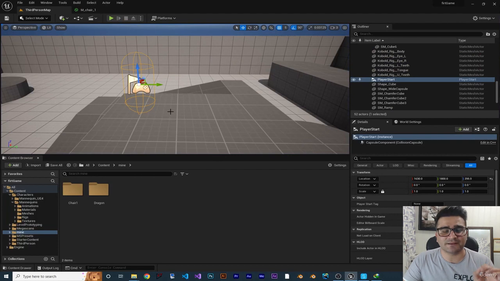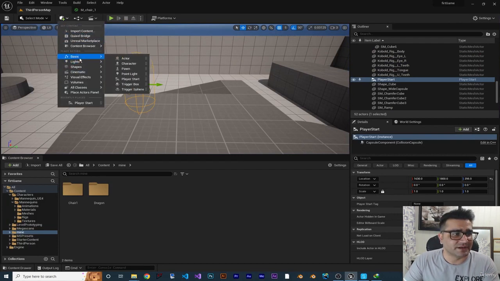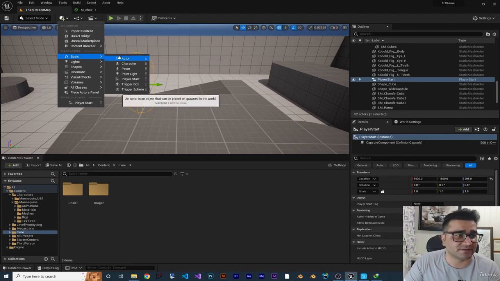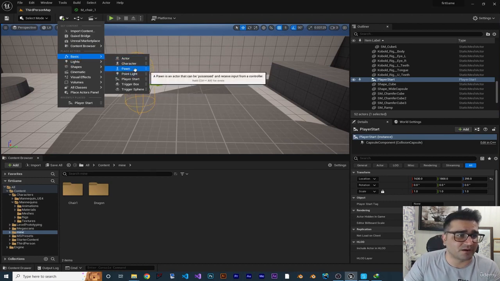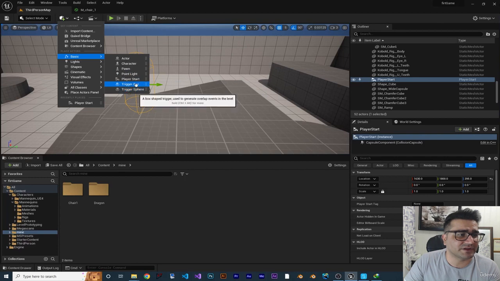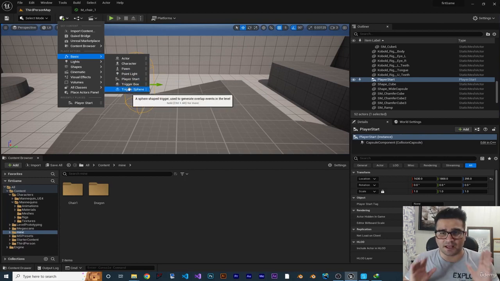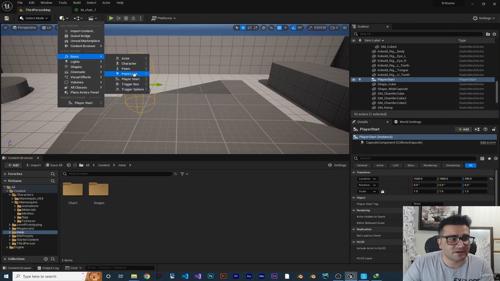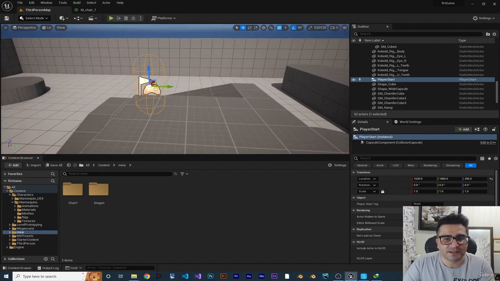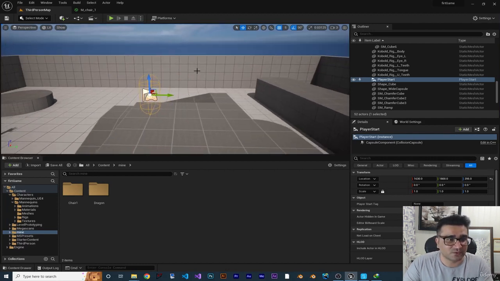So that's a good place to talk about other things in here. There is some basic stuff like Actor, Character, Pawn, Point Light, Trigger Box and Trigger Sphere. I will talk about all of them, don't worry about it. Just know this: if you want to add a player start, you can use these. So now you know where this player start is coming from.